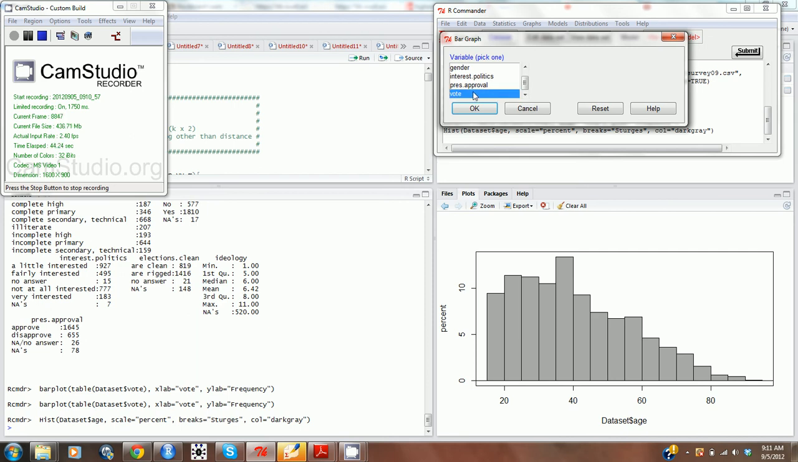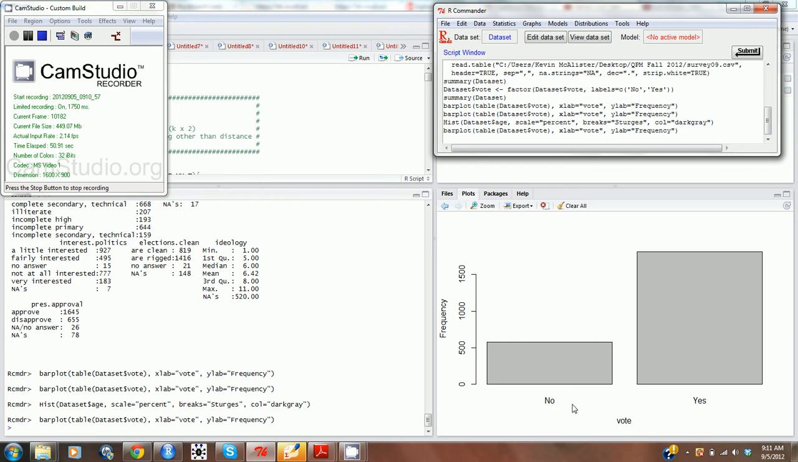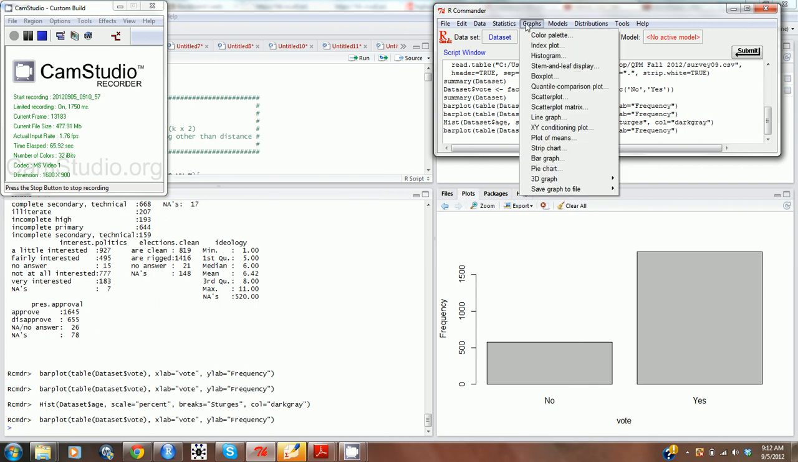So we'll use the vote variable that we recoded earlier, and we will get a bar graph that shows that a little over 500 people did not vote in the last election, while well over 1,500 people did vote in the previous election. So that's simple enough. Note that the bar graph is only appropriate for categorical level variables, or factors in this case.